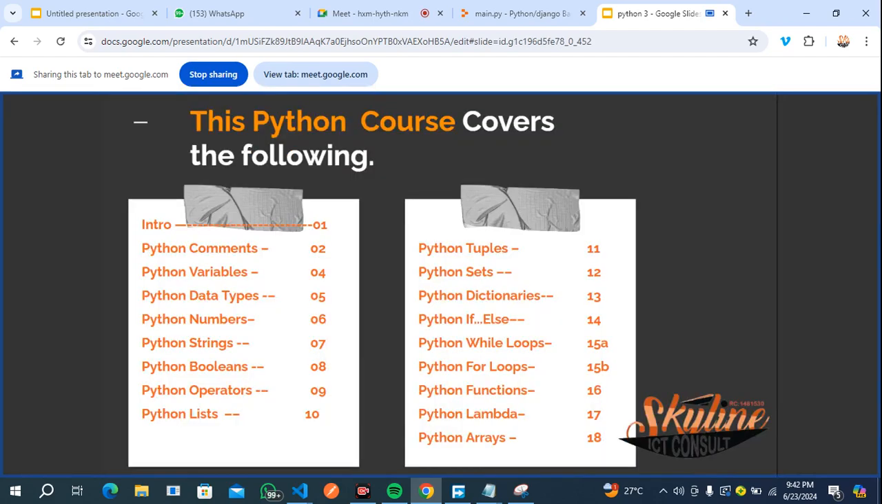Okay, so we are going to be looking at Python. The Python course covers different topics: comments, variables, data types, Python numbers, string, boolean, list, tuple, set, dictionaries, conditional statements, functions, libraries, and array.